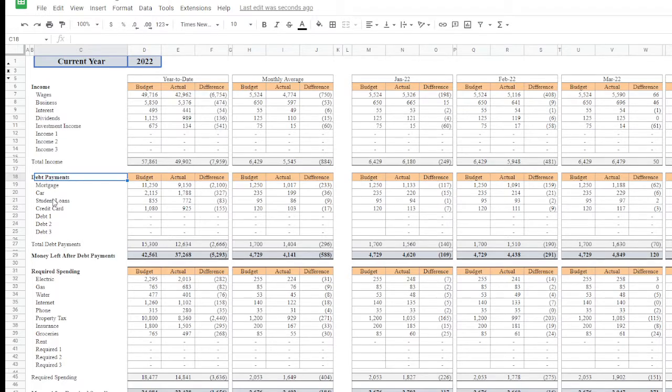There is debt payments that you can see here. For your mortgage, your car, student loan, credit card, whatever type of debt you have. And then you can see here, it actually shows you, okay, here's how much money you have left after your debt payments. Kind of shows you what you have after all of those expenses are gone.